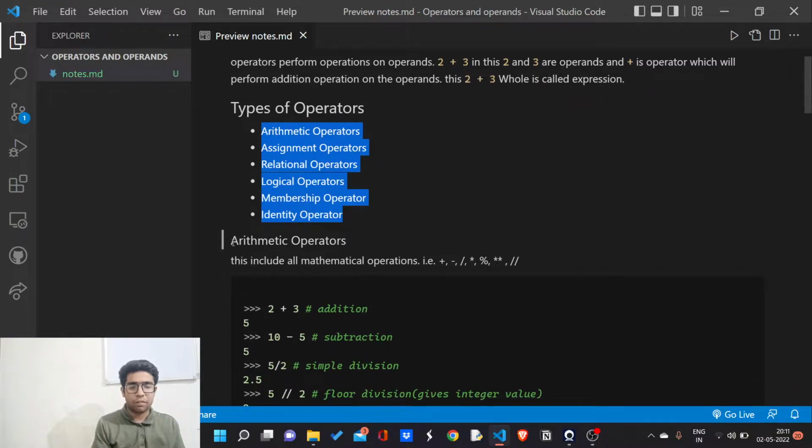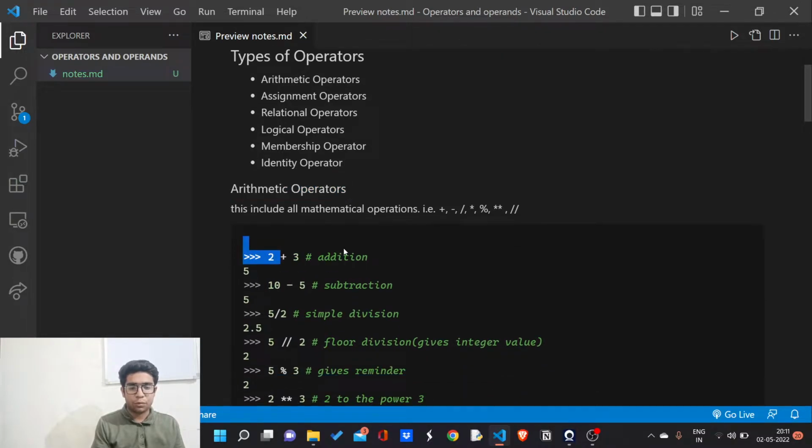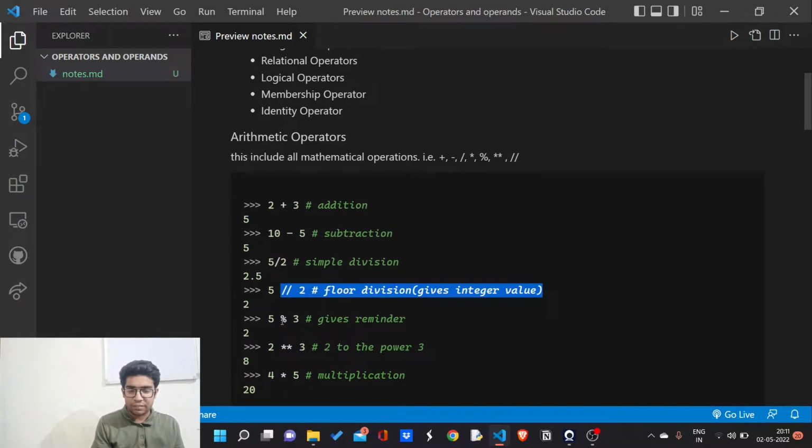Now first of all we have arithmetic operators. Arithmetic operators are the same as mathematical operators, like plus is used for addition, minus is for subtraction, this is for division. This gives a floating point division answer, and this is for integer division. It gives an integer value and eliminates the decimal part. I will show you an example. This gives the remainder. Now if we divide 5 by 3, we will get remainder 2. You can do it on your own.